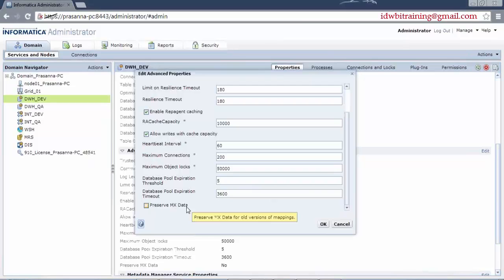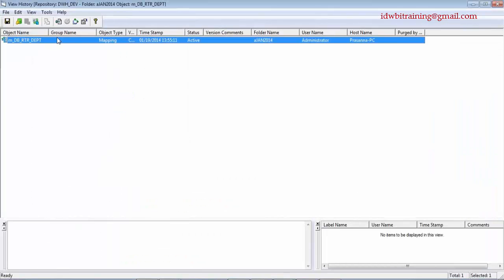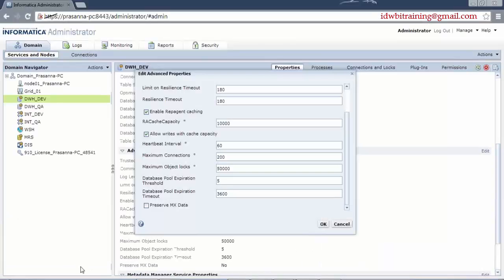Preserve MX data. What is MX data? MX is metadata, information data for the old versions of the mapping. What does this mean? This means that if I go to versioning and click on view history, whatever is my previous list of comments which I have made for that particular object, I want all of that to be saved at the repository level. Okay, now by default all of that is saved, but what does this do? This option will also save the versioning comments of the objects which are deleted, and those can be seen only by the administrators. Okay, that's one.